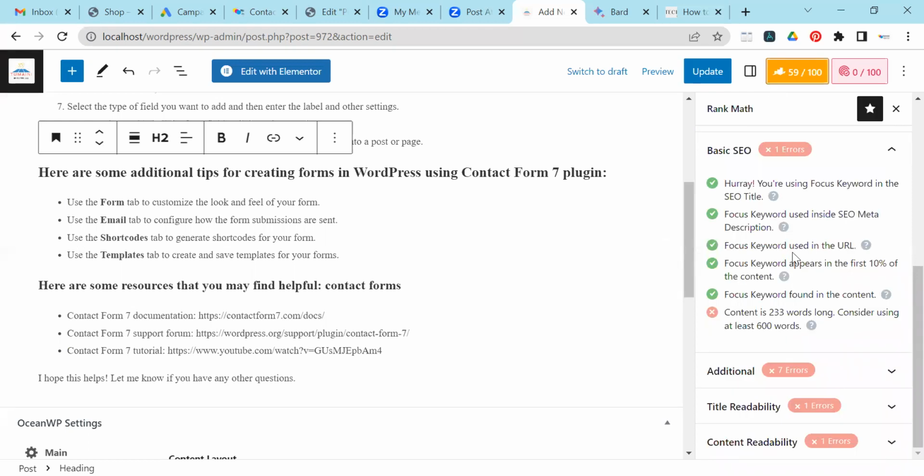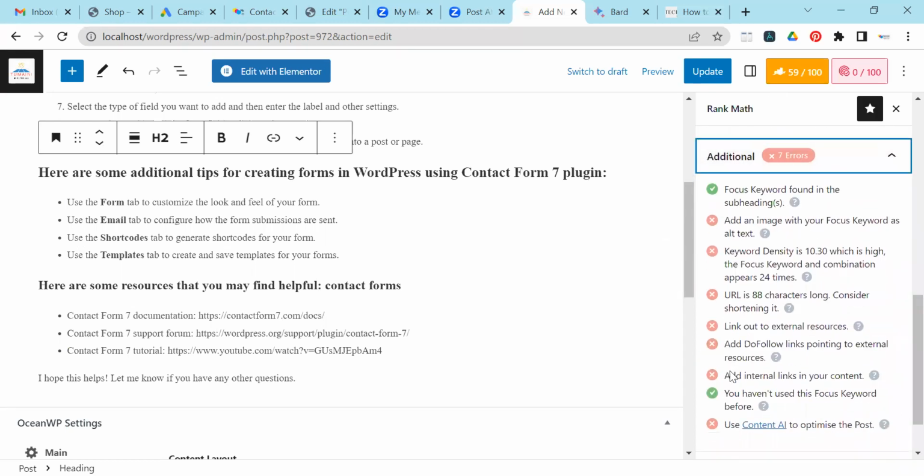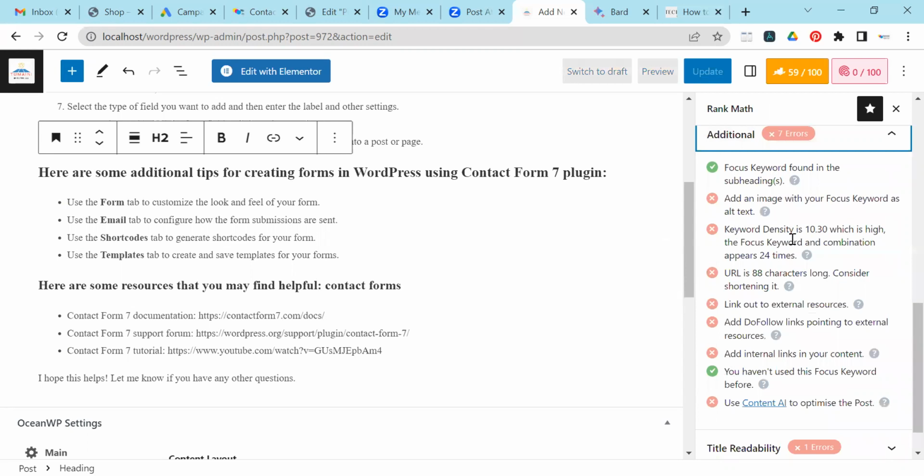Now when we come to check on the additional here, it says we don't have the alternative text and we don't have the keyword. So you should not worry about something that you have already done. It will refresh, it will fetch it when you refresh, when you update. So don't worry, you move to the next. It is saying keyword density is 10.3, which is high. So it is appearing so many times.